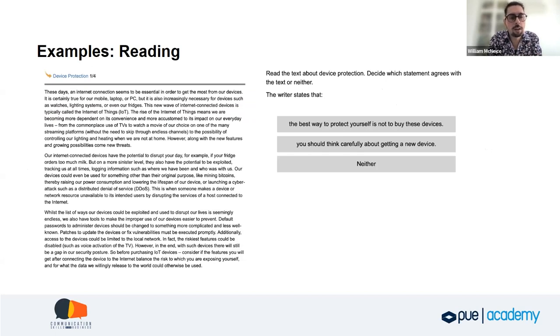Here we have a text and we have 2 statements, and you have to decide which statement agrees with the text. And in this case, it's also possible that neither statement agrees with the text. So the student has to decide, if I can't find this information, is that because the information is not there or because I wasn't able to find it? So you really have to know the entire text. You have to be familiar with everything in order to be able to get the answer correctly.